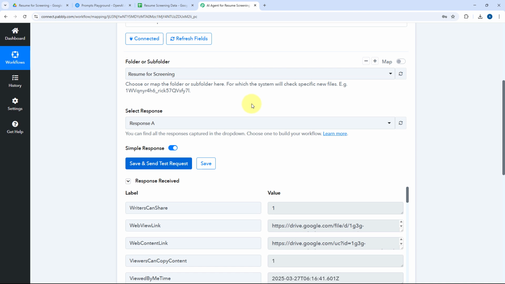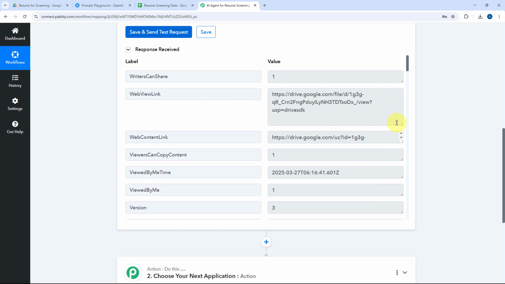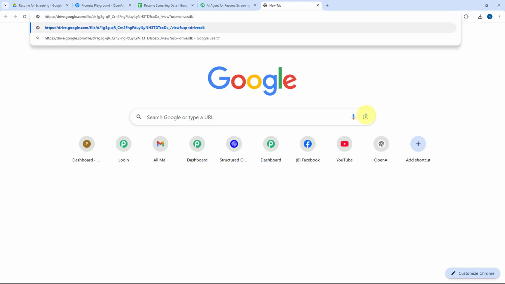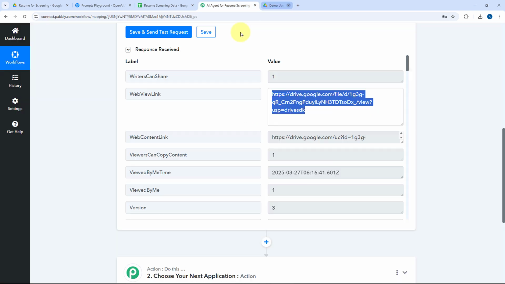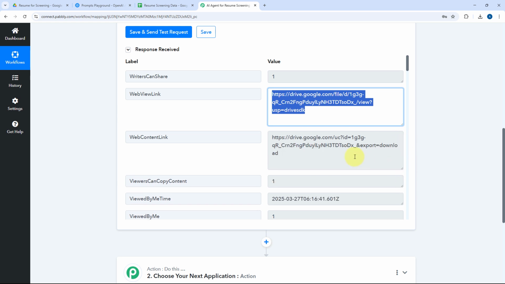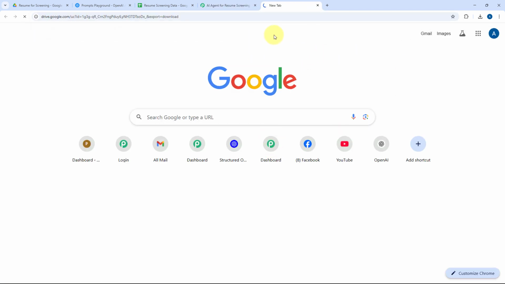And as we click on Save and Send Test Request, here you can see that we have received the response. In this response, you can see the details of the same file which we have uploaded on Google Drive just now. You can see that we have received the web view link of the same resume. If I open this link in a new tab, you can see the same resume will open in front of us. Also, we have received the download link over here. In front of web content link, you can see this is the download link. If I copy this link and paste it in a new tab, the same resume will download on my system within seconds. And the resume is downloaded over here.